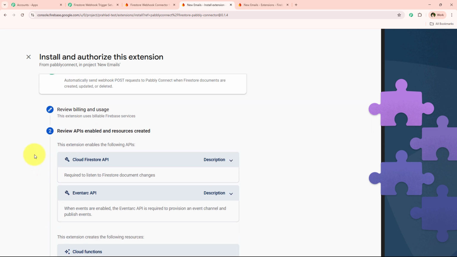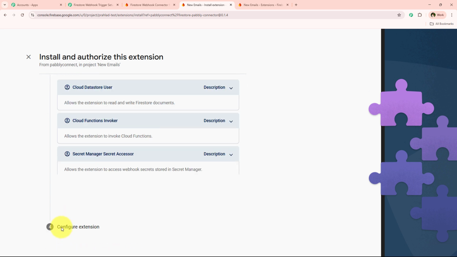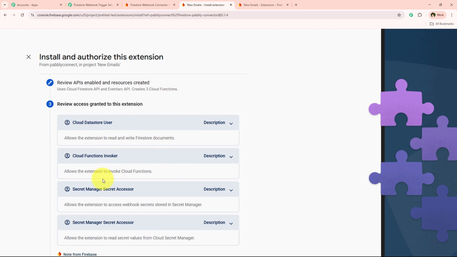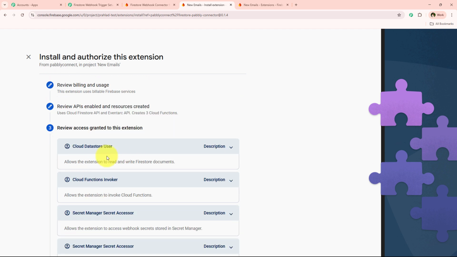And once we click on this next, the next step is review APIs enabled and resources created. So you can review it right from here and click on this button which says next. And the next thing is review access granted to this extension. So you have to read this one. This is the access which you are granting to this extension.